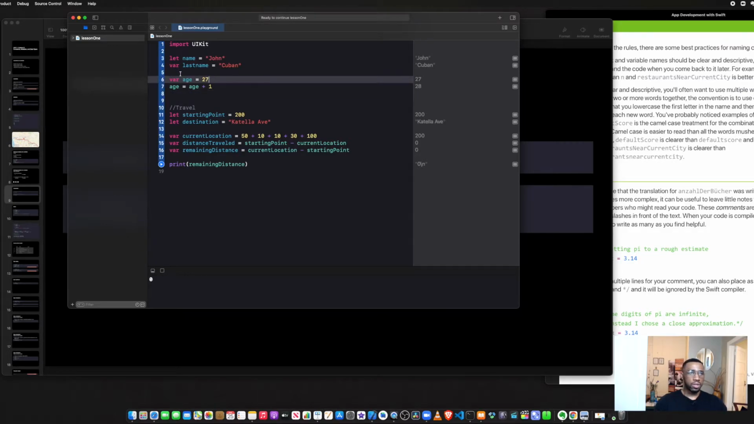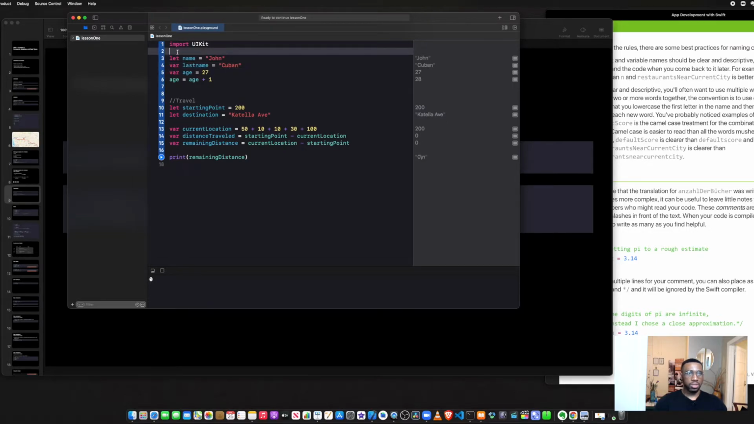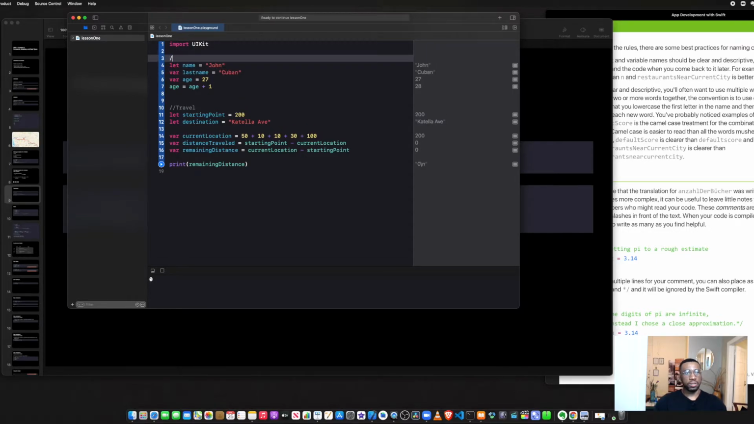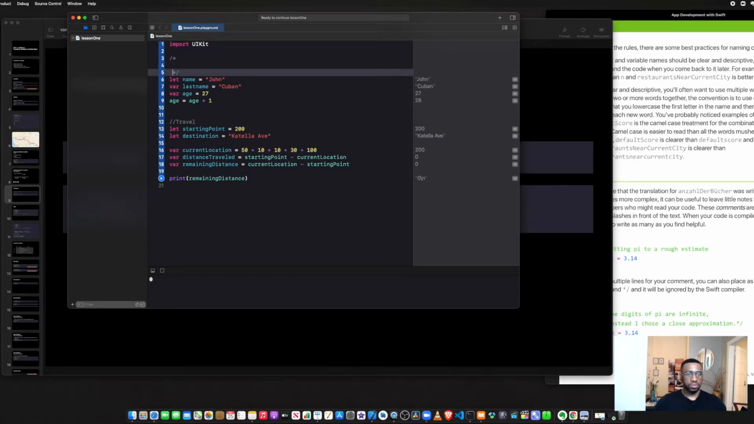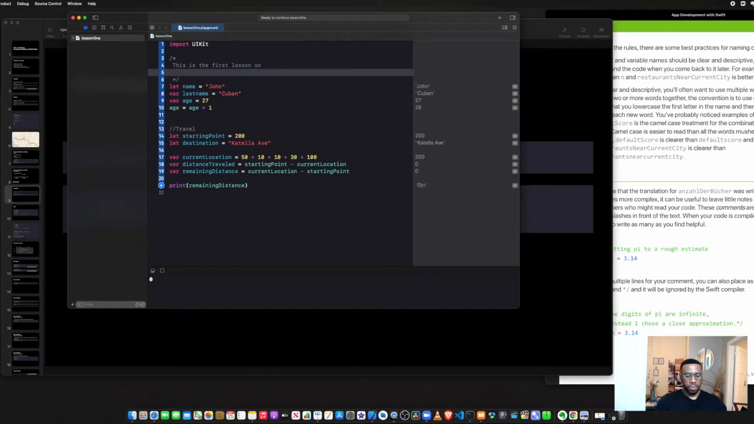Maybe you want to leave a longer comment, right? You can use a slash like this, and then double asterisk, and you can write a note. This is the first lesson on variables, constants, and the types. Okay, so let's say you want to leave a long note. Maybe you want to document your API or your code. You can use a multi-line comment like this to do that.